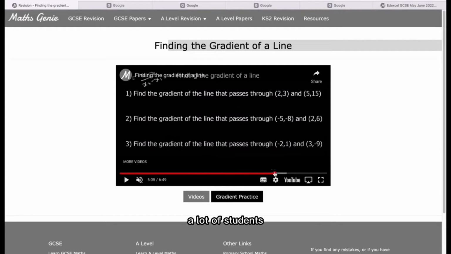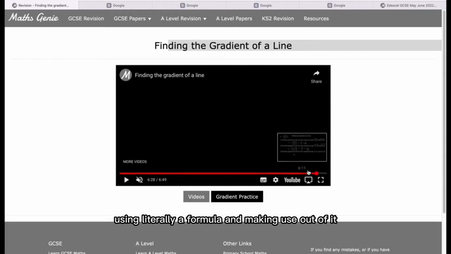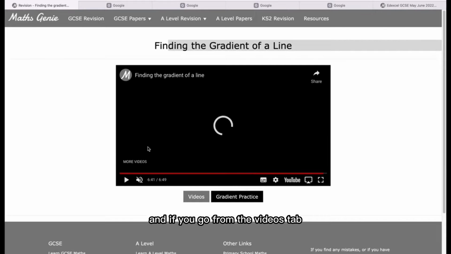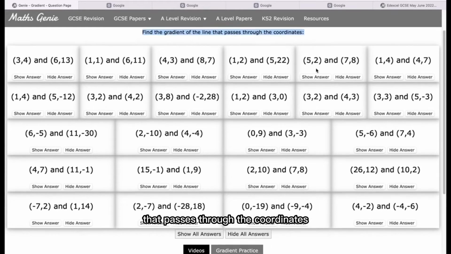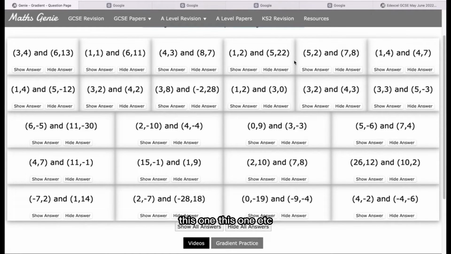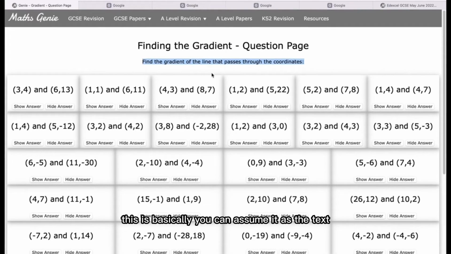It's a simple 3-mark question which normally comes up in the exam. A lot of students are able to get a good 3 marks in the exam by using literally a formula and making use of it. This is pretty much a 6-minute video, and if you go from the videos tab and go to the gradient practice, you click this, then there's a lot of good questions here. It's basically finding the gradient of the line that passes through the coordinates, this one, this one, this one, etc. You can assume it as the textbook exercise.